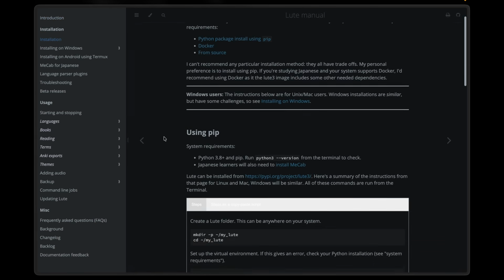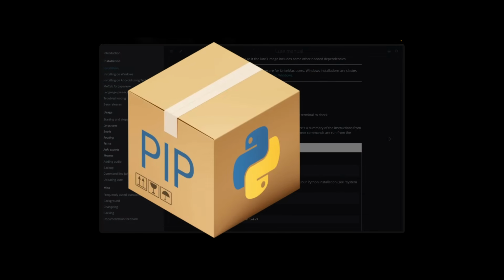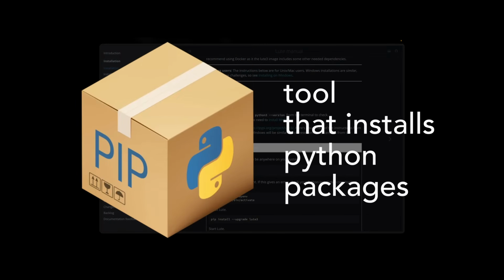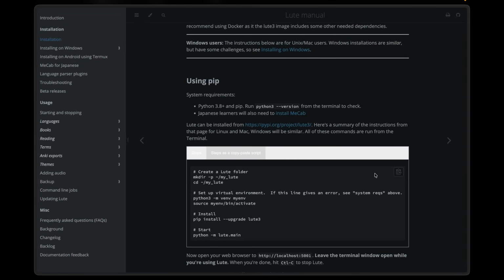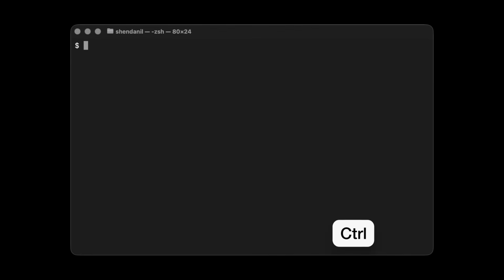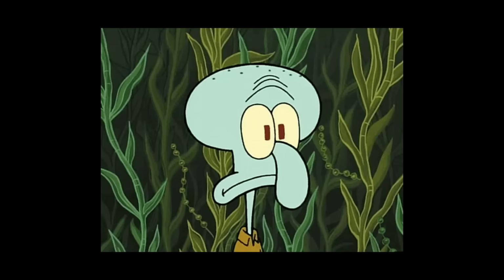The easiest way to get started is by using pip. Pip is basically a tool that installs Python packages. In this case, we'll use it to set up Lute. You can just yank the script into your terminal and you'll be good to go. But for the sake of education, I'll quickly explain what each command does, so you don't feel lost.